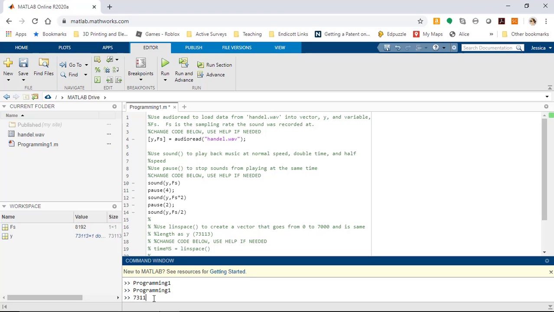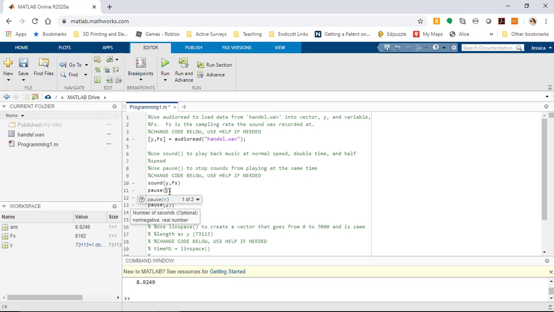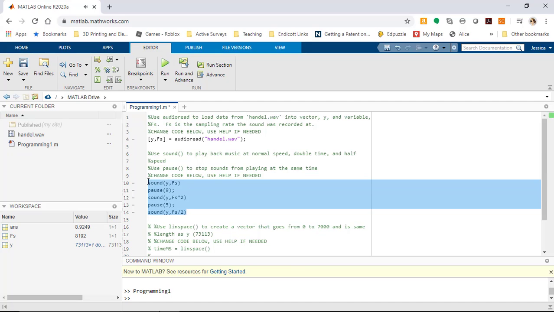And I'm just going to check that that's the right time length. So 73113 divided by the sampling rate, which is 8192, is actually almost 9 seconds. So I'm going to pause this for 9 seconds and pause this one for 5 seconds. All right, so let's play at the different speeds. This is working, but we probably don't want that to happen every time we're testing our code. So I'm going to comment those until I'm done.